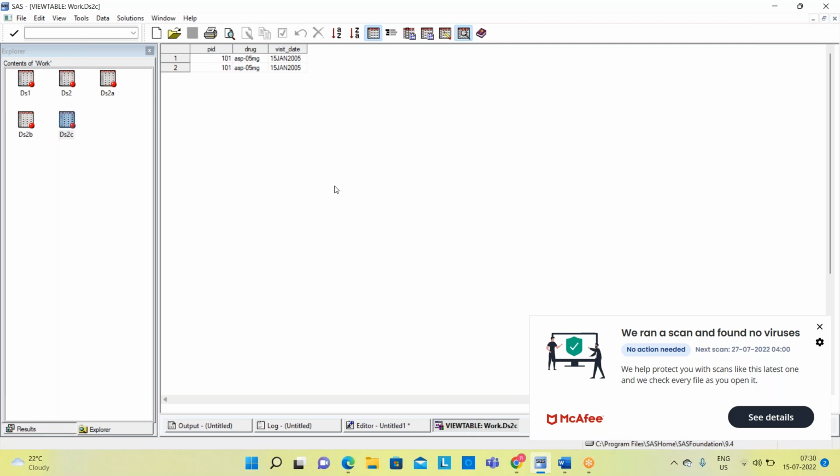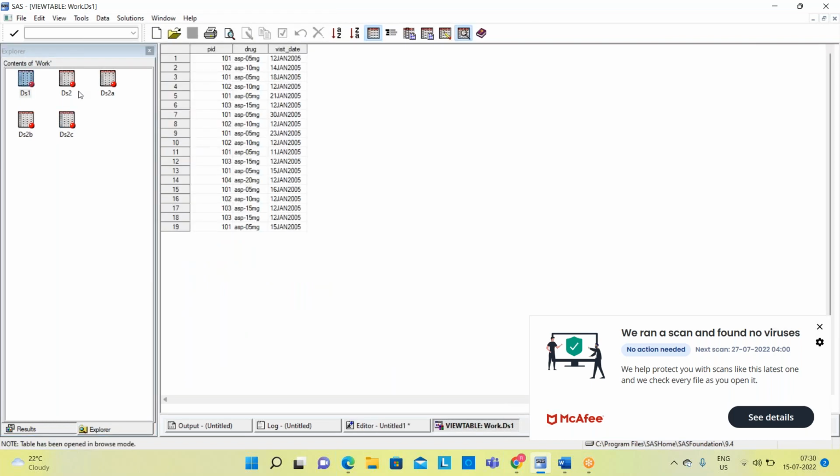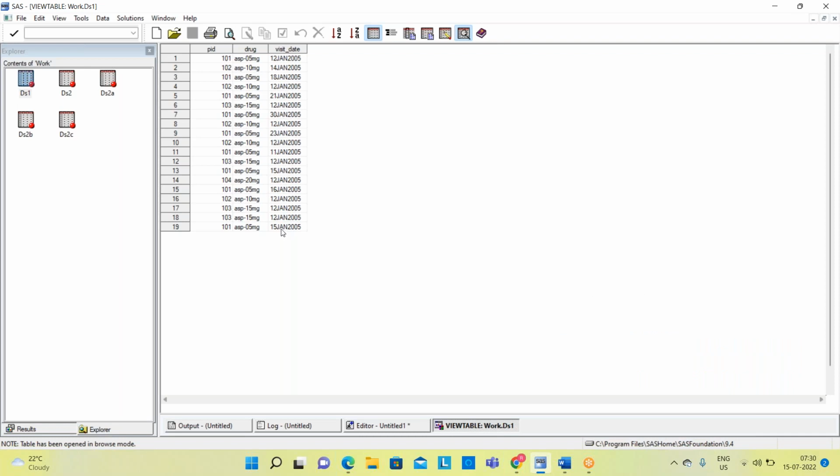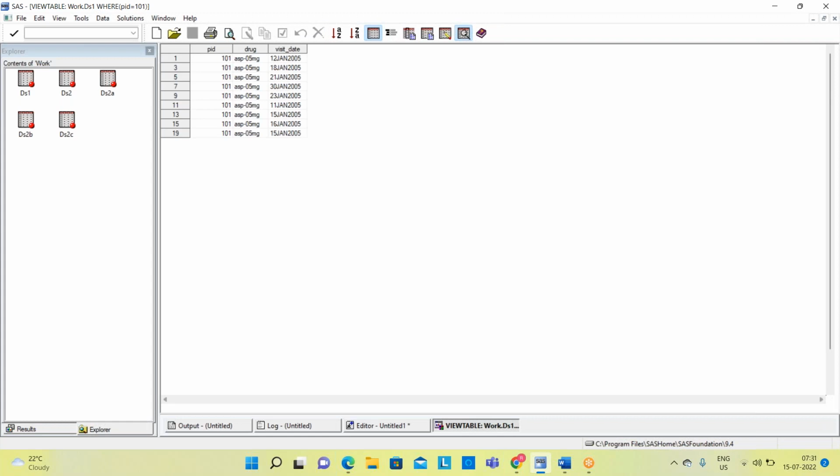If you wanted to cross check, you can do it. Suppose this is my master data set. If you don't want to create a data set and just want to see, go to where, PID equal to 101. Click OK. That's it. It will display the list of all the 101 records.